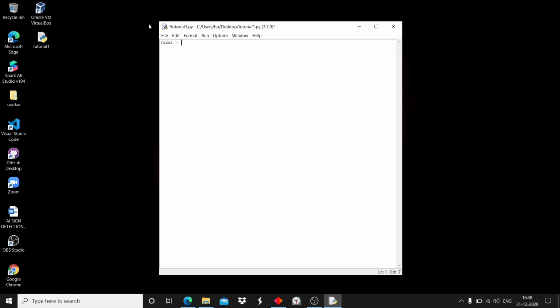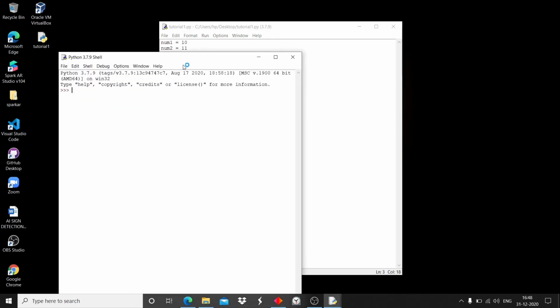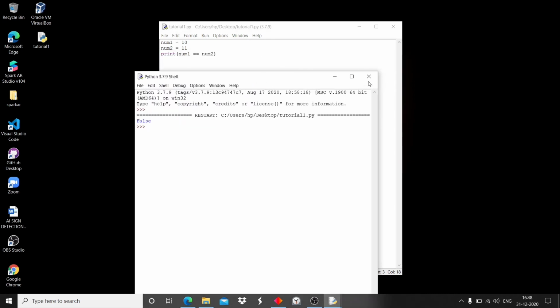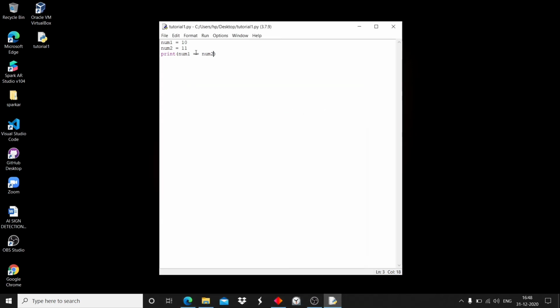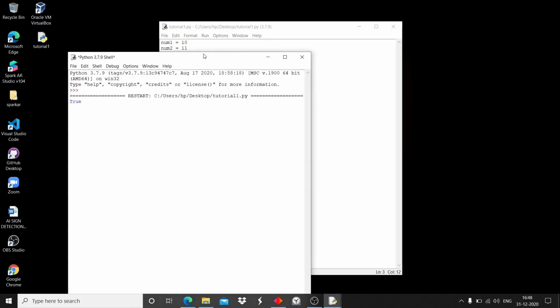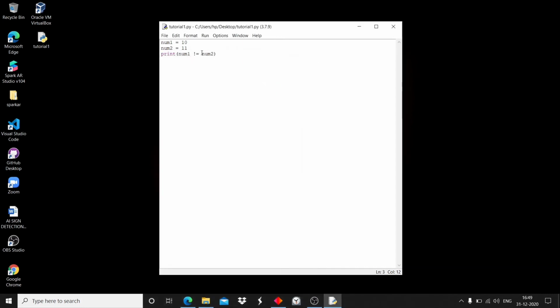Now let's try it using some variables. Num1 is equal to 10, num2 is equal to 11, and let's print it out directly. Num1 equal to num2. So what will be the output? It will be false because both the numbers are not equal to each other. But if we do it as not equal to, numbers are not equal, so the output will be true. So you got the difference, right? That both are different exactly.